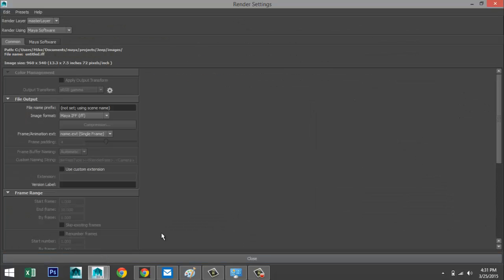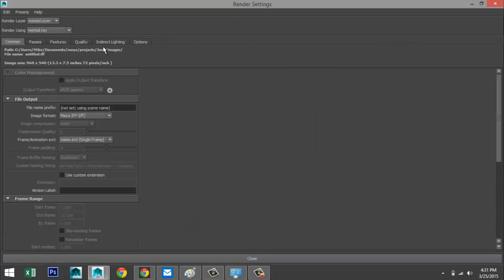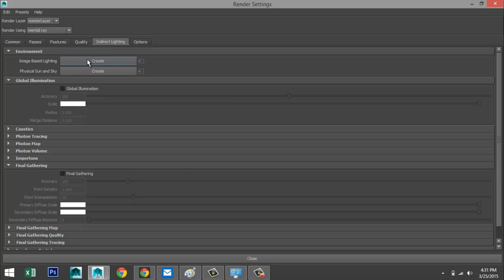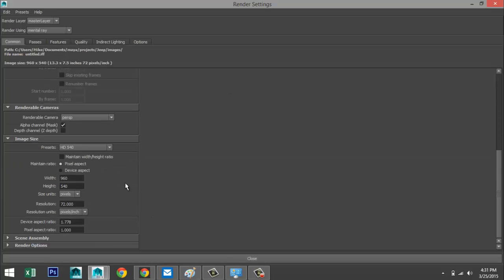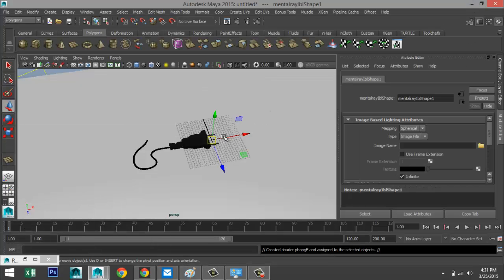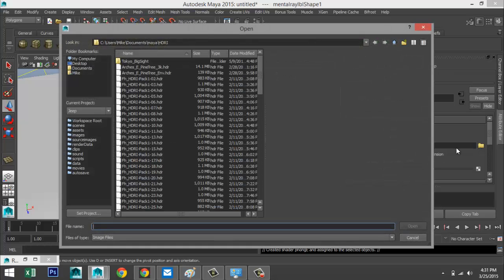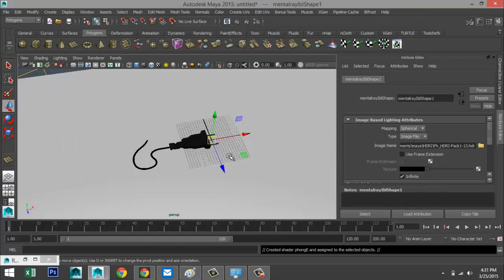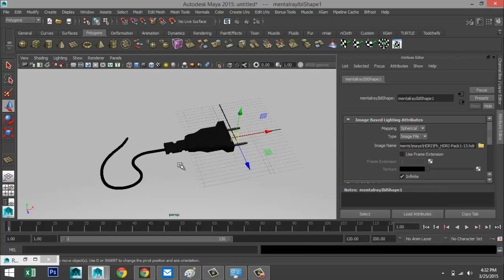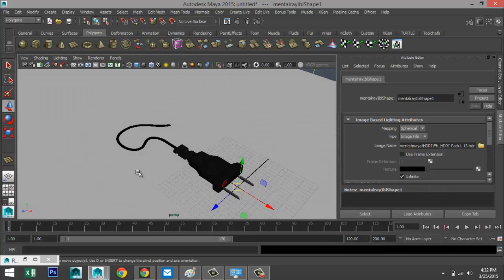So in our render settings, mental ray, indirect lighting, image-based lighting, global illumination, final gather, quality tab to about 1.5, common tab, our image size HD 1080, and we're going to select our image to use, and I'm just going to use an HDRI image, nothing special there, and you can use any one you want. And you can download these for free. Just Google for HDRI image free.